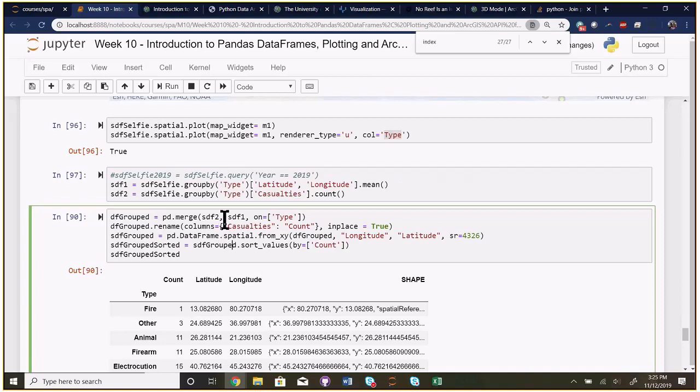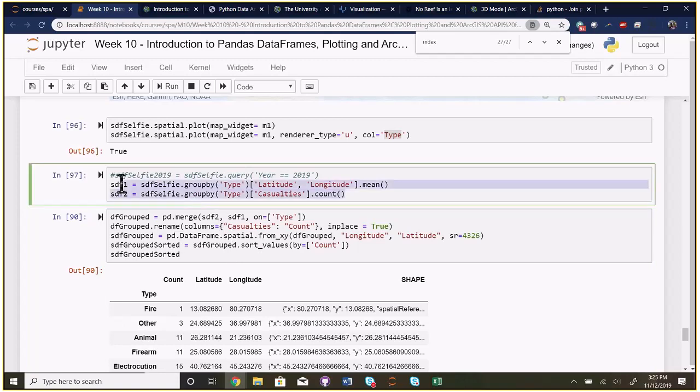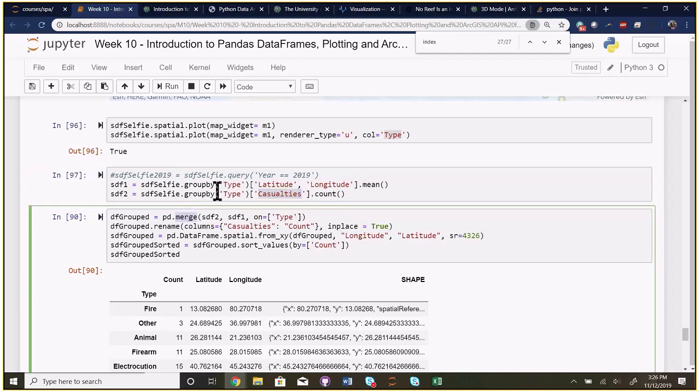So I run that one. And I'm going to manipulate the data a little bit. By default, when I run this, I get two data frames. One data frame is the average of the latitudes and the average of the longitudes. The other data frame is the count of the casualties. And I want to put them back together. I can do that by merging them, by joining them on the type column, so they'll be linked together by that type column. So this is doing a join.